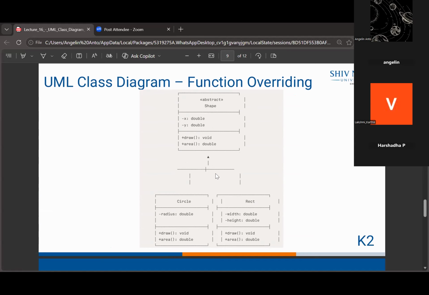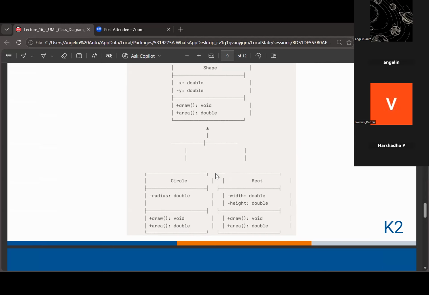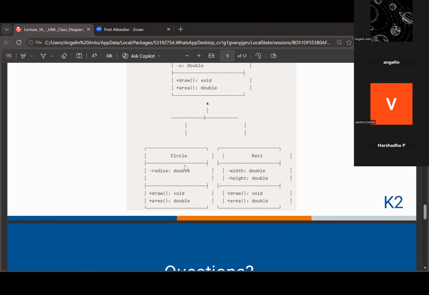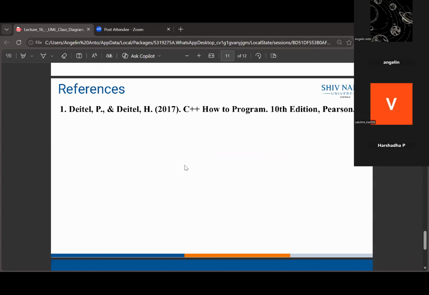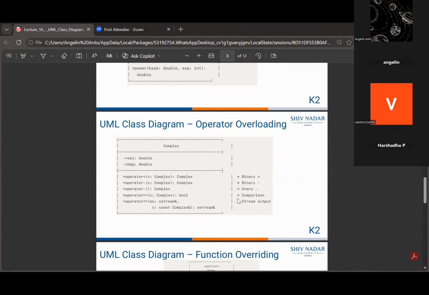Then we have function overriding. As I said, that virtual keyword isn't explicitly mentioned, but it just is written twice. So you see draw void double. As a coder, you would know that this is overridden, but you do not explain that out loud. Yeah, so that's it. Any doubts with UML diagrams?